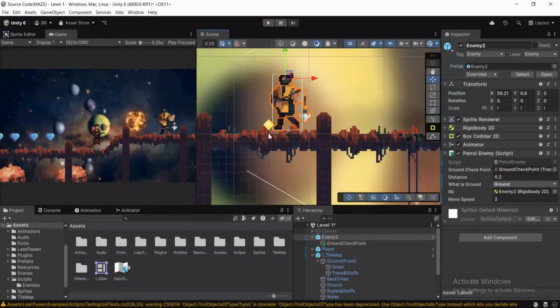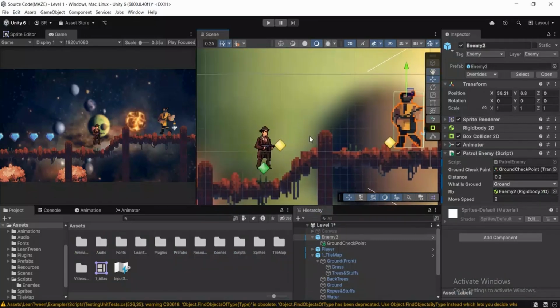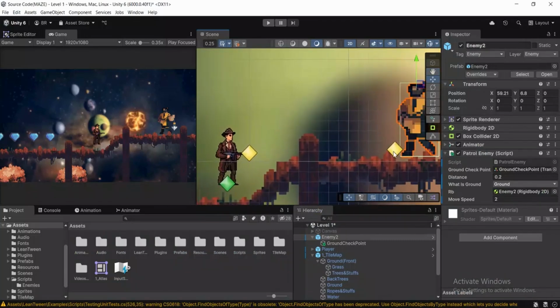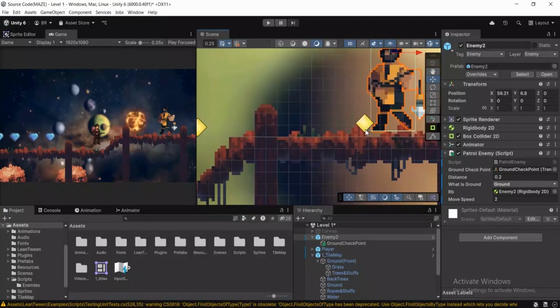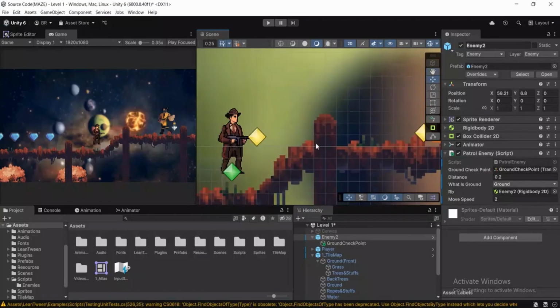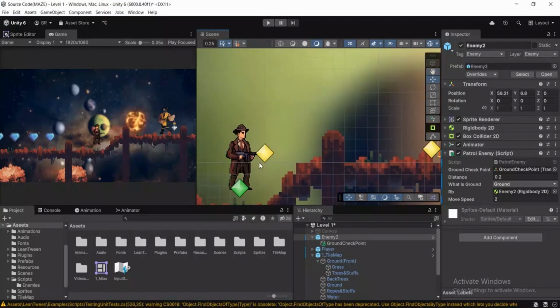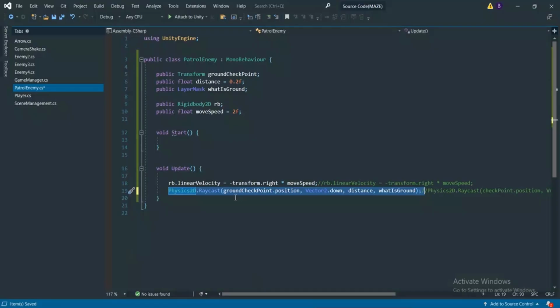And let's suppose the ray doesn't collide with this ground. So let's suppose the enemy is somewhere around here, so the ray that we shoot out from this point is not going to collide with this ground. Then this function right over here is going to give us a false value. So we can store it into a bool parameter.